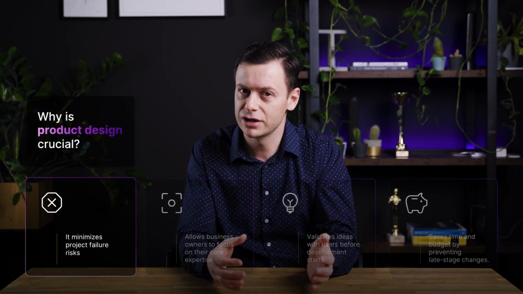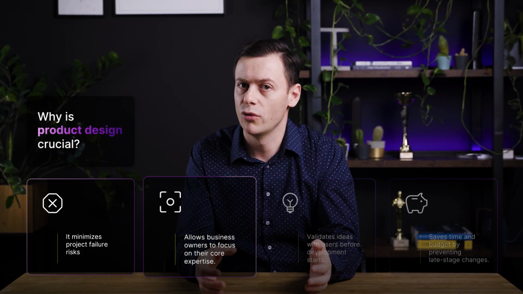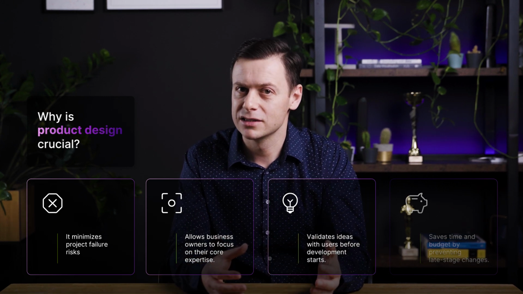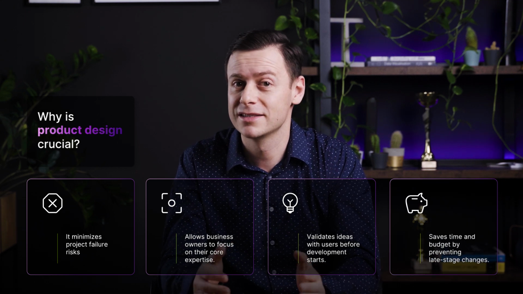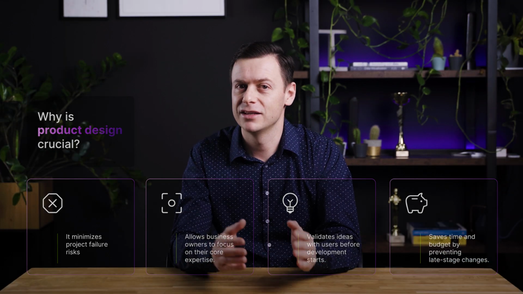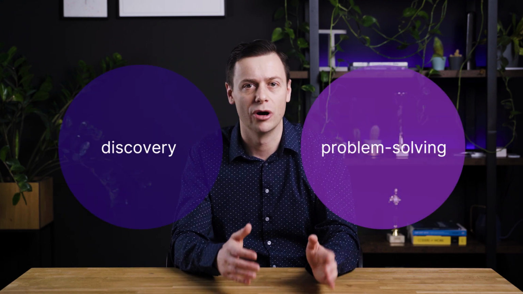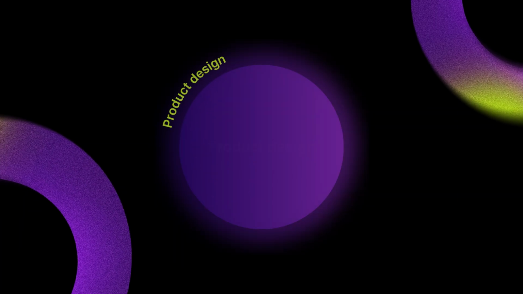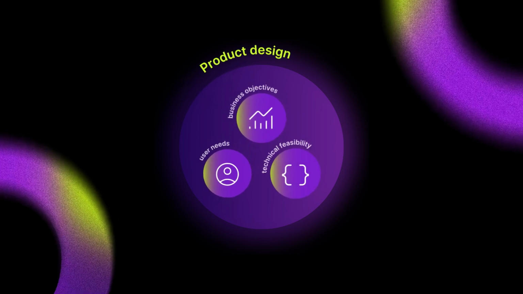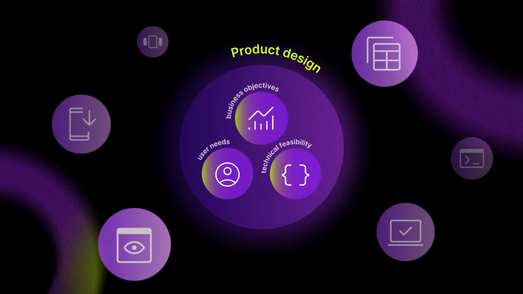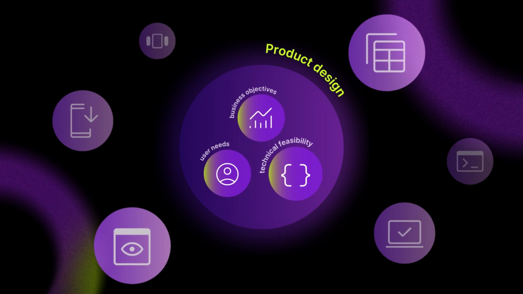It minimizes project failure risks, allows business owners to focus on their core expertise, validates ideas with users before development starts, and saves time and budget by preventing late-stage changes. At its core, product design is a process of discovery and problem-solving. It aligns user needs, business objectives, and technical feasibility to create solutions that work seamlessly and intuitively.